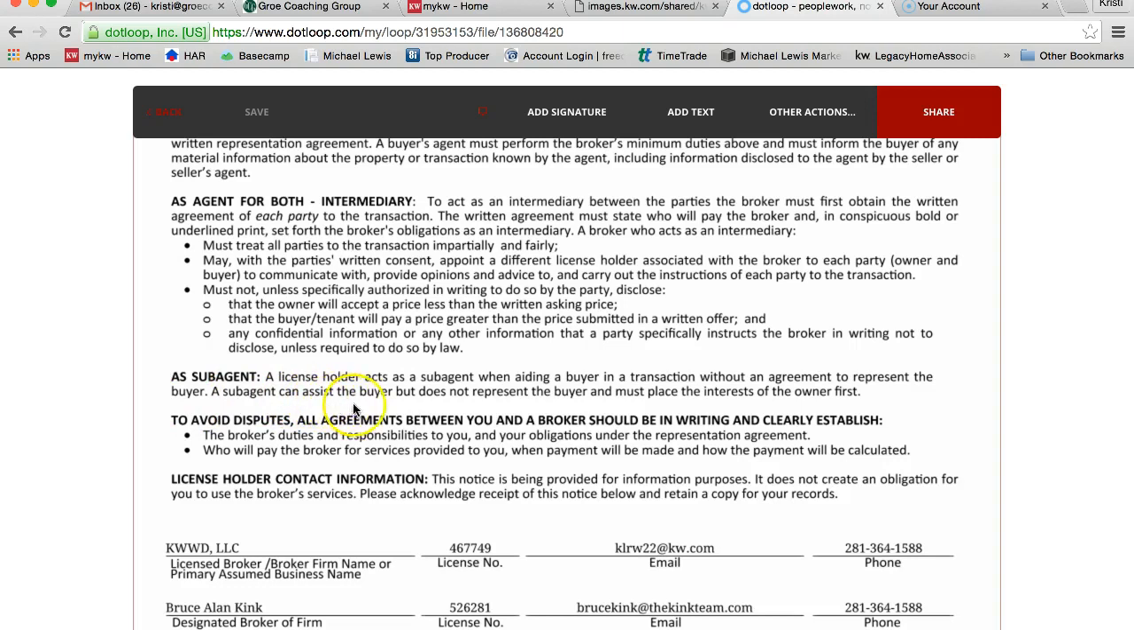A subagent can assist the buyer but does not represent the buyer and must place the interest of the owner first. I really want to point that out because that's extremely important. As your agent, I want to be able to fully represent you and put your interests first. So wouldn't you agree? Wouldn't you rather me put your interests first above the owner's? If you ask that question to your buyer, I don't know any buyer that's really going to say no.